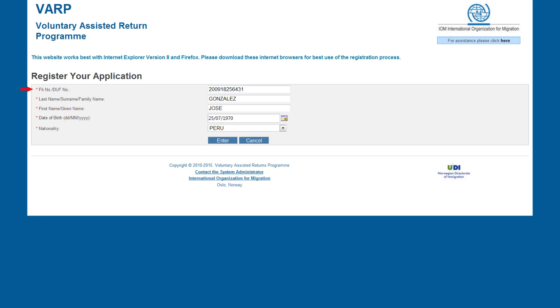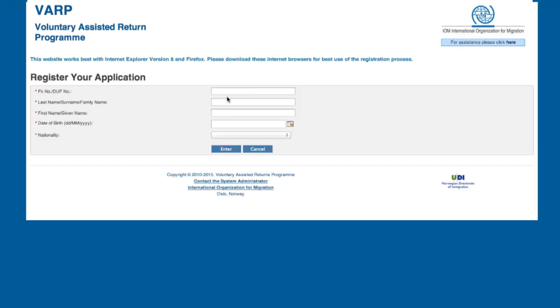Your FK or DUF number first. This is the number given to you by the Norwegian authorities and can be found in your asylum seeker ID card or in letters from UDI, under where it says VARP, meaning our reference. Type in your number here. If you do not know your number, please write N/A like this into the space. Otherwise, you will not be able to get any further in the application process.